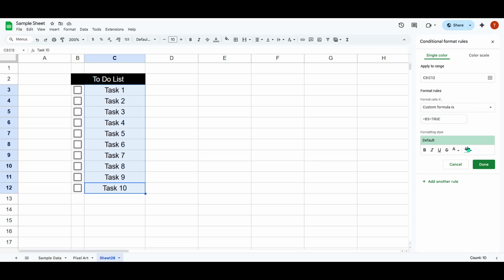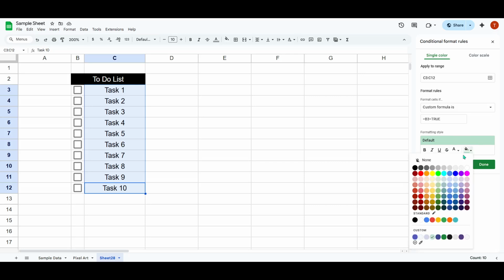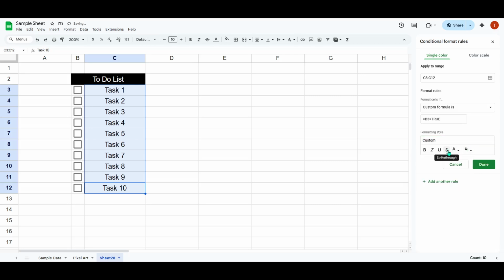With the formula in place, it's time to decide on your formatting style. Since our goal here is to have the text struck through, simply click on the Strike Through option under the Formatting Style menu. This will ensure that whenever a checkbox is checked, the text in the corresponding cell will automatically appear with a strike through. Finally, double-check your settings, and once you're satisfied, hit that Done button.